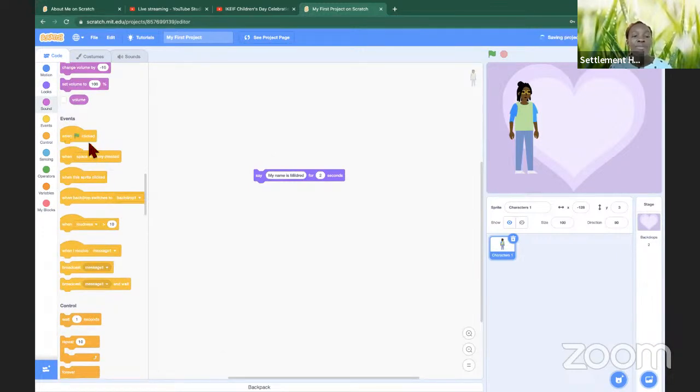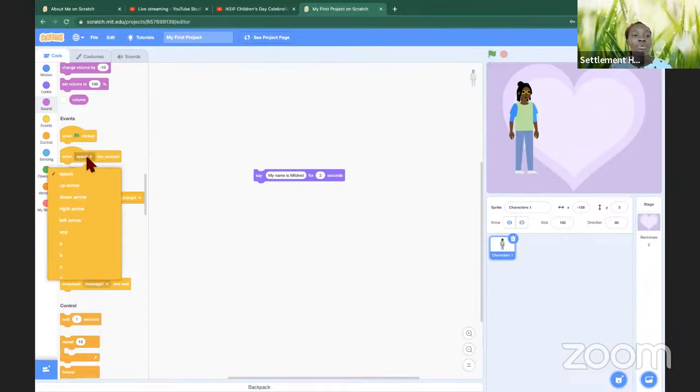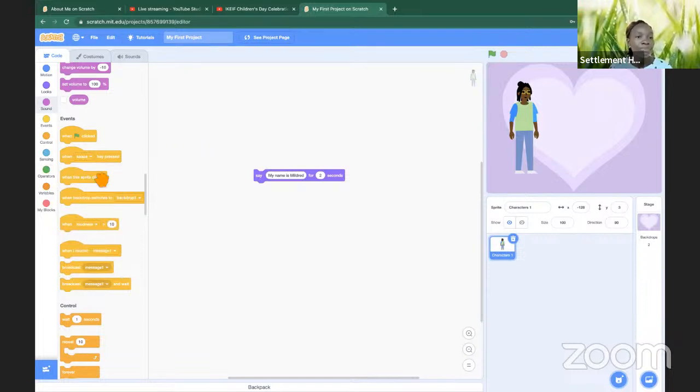We can say when the flag is clicked, that means I want this flag to be clicked, and if this flag is clicked, she should say what her name is. Or when some key is pressed, space, arrow up. It depends on you, or when the sprite is clicked. So for now, let's say when this green flag is clicked, it should say my name is Mildred. So we are good to go.